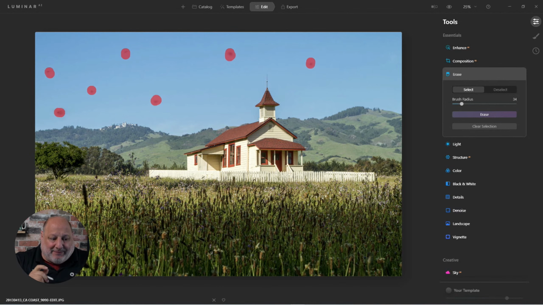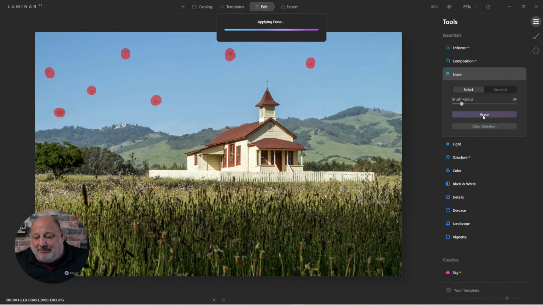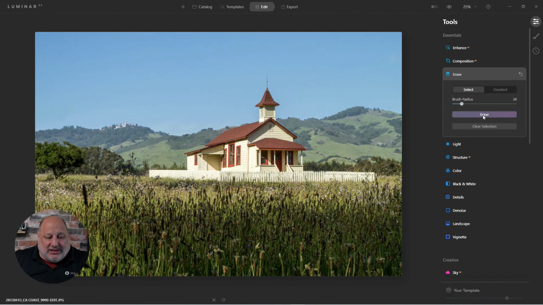And the reason for that is right now we selected all of these areas we want to erase, and once I hit erase, Luminar is going to analyze all the pixels around those areas and the entire scene, and it's going to do its best to copy it to make it look flawless. All right. So if you have a lot of distractions, look how great that came out. If you have a lot of distractions, it's best to do pieces at a time.